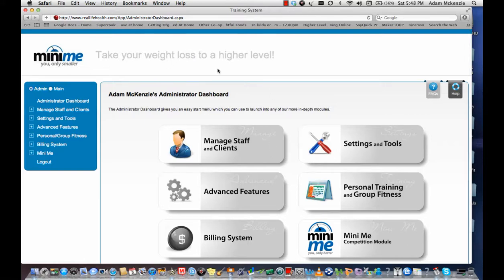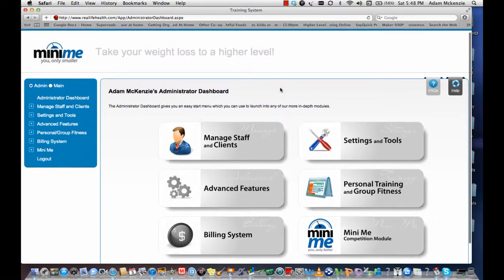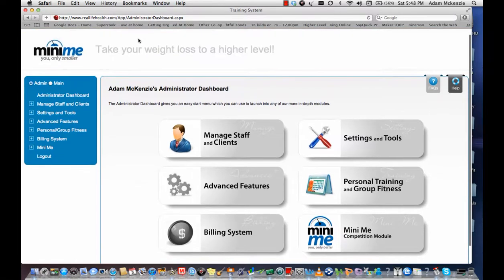So I've logged in. It's taken me to my admin dashboard, and as you can see, I've got MiniMe logo in here, but what I'm about to show you is you can actually customize all this yourself. So if you want the software to look like it belongs to your business, and when your clients log in and go into the software via your website, you can customize it, have your own logo, have your own slogan, everything sitting within the software. Your clients never see the back end. This is what you see.